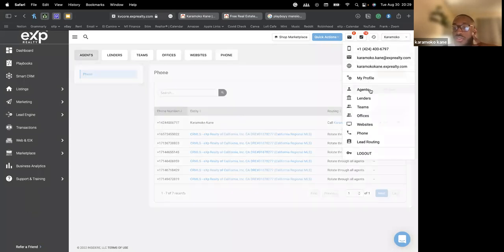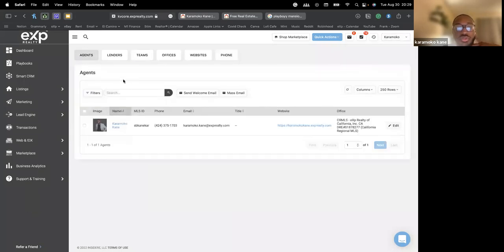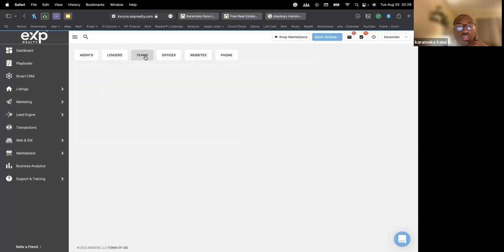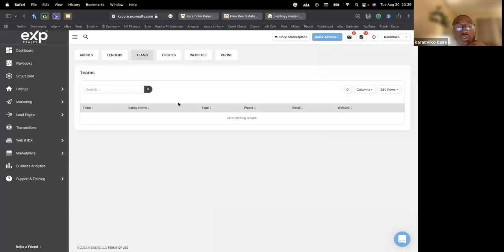And all of these other fields are self-explanatory. Agents, that's me. The lenders, you can look for specific lenders. I believe these are lenders within our brokerage. When you start typing it, it'll suggest the person's name, but I don't know any of them. I know my own lender. And then teams, I'm not part of a team, so nothing's going to show here.